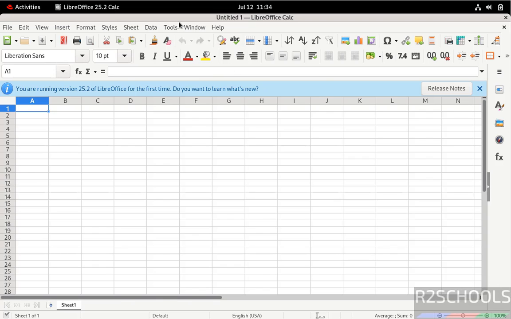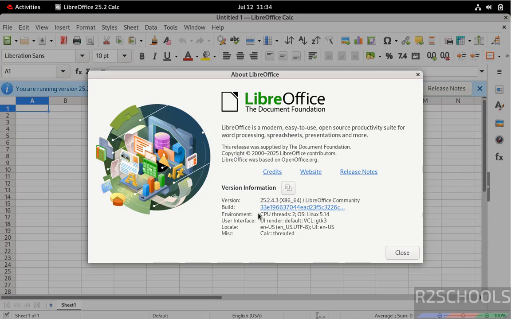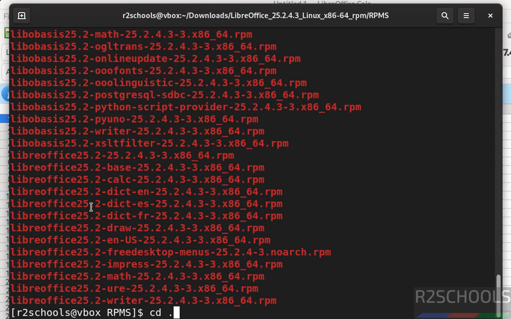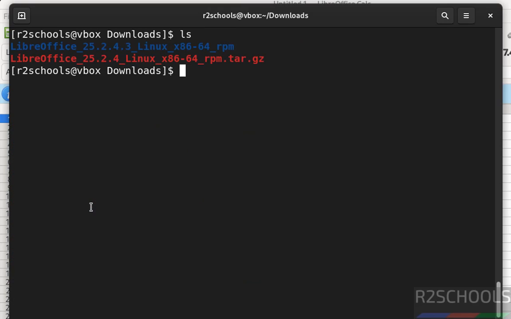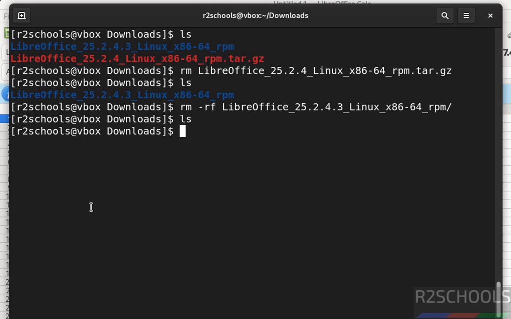If you want to verify the version, go to Help, About LibreOffice. See, we have installed LibreOffice 25.2. Now go to terminal, ls, go up, ls, remove both: rm Libre, and ls, remove this directory also, rm -rf Libre. Hit enter, ls. We have cleared the space.